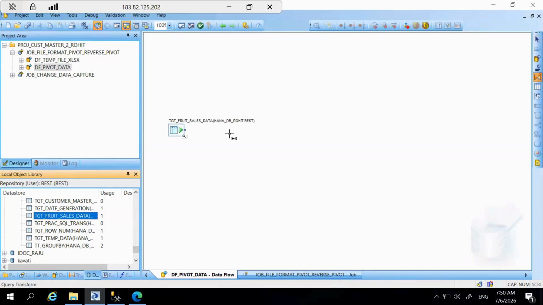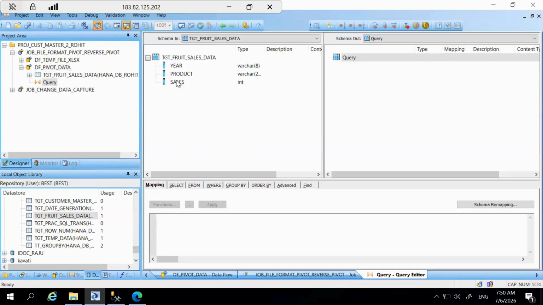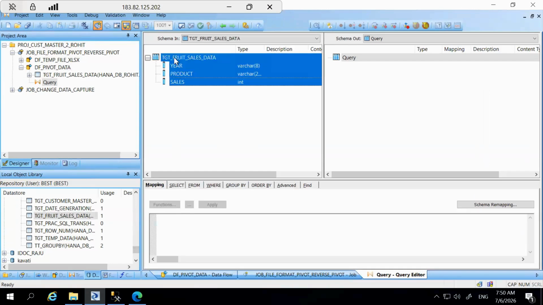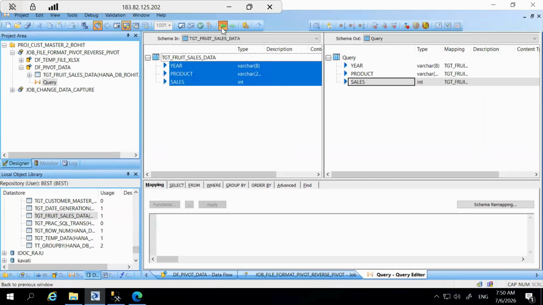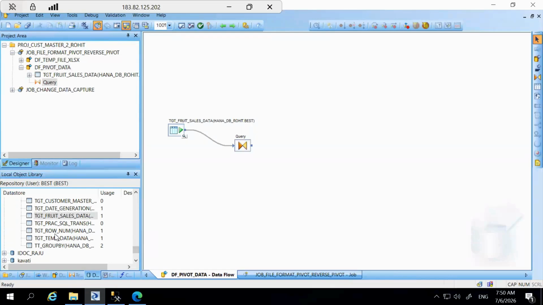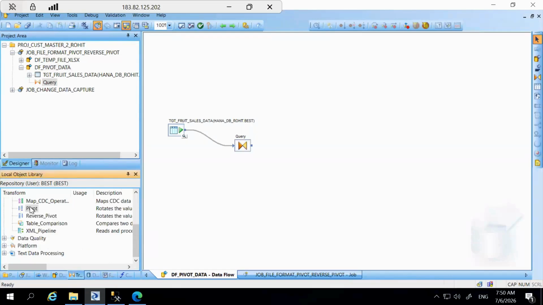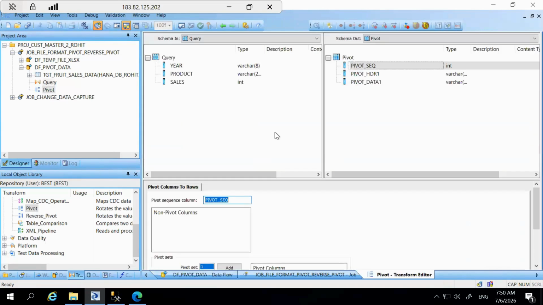Okay. So first use this as a query. Here you have to select the pivot transform. And double click. You see the pivot sequence column. Pivot sequence: non-pivoted column or pivoted column. There are two options you see here.